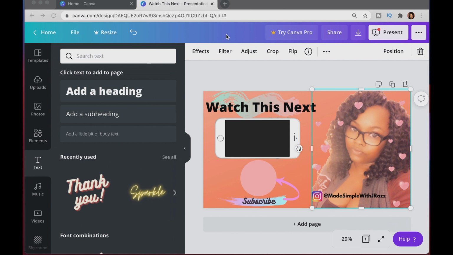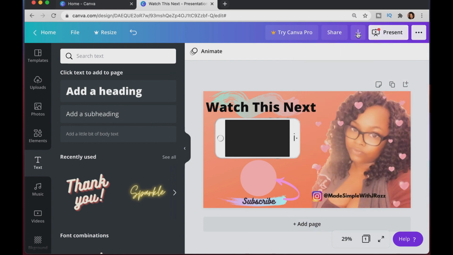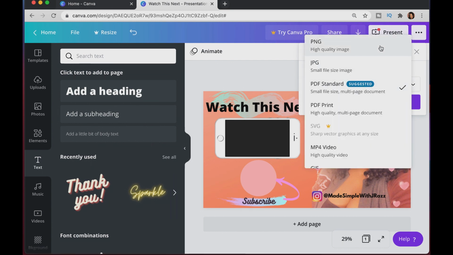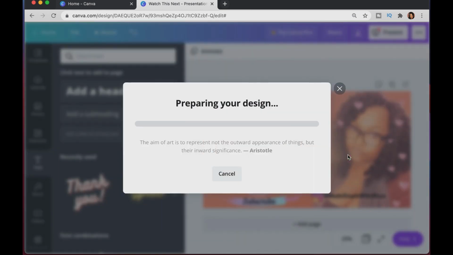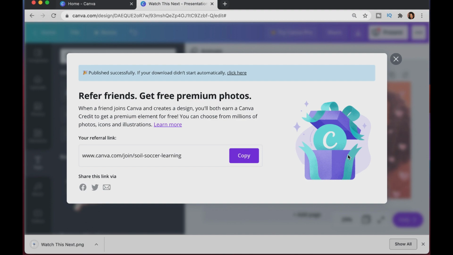So once you are done with your project, you want to make sure you save it. So you want to go up to this arrow here, the suggested file type. You want to make sure it is a PNG. So click that and hit download, and you are all set. This will save, and now you can use it on your end cards.